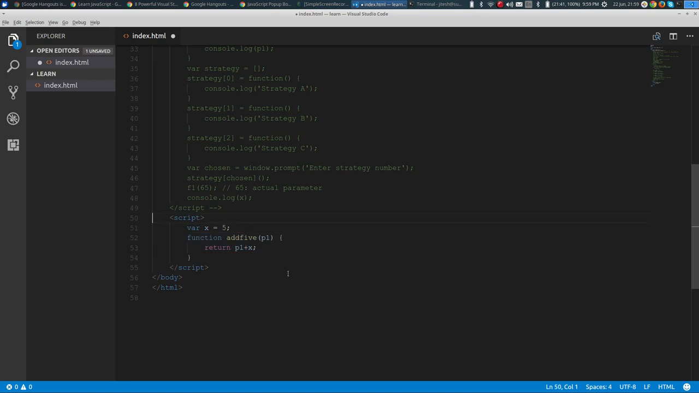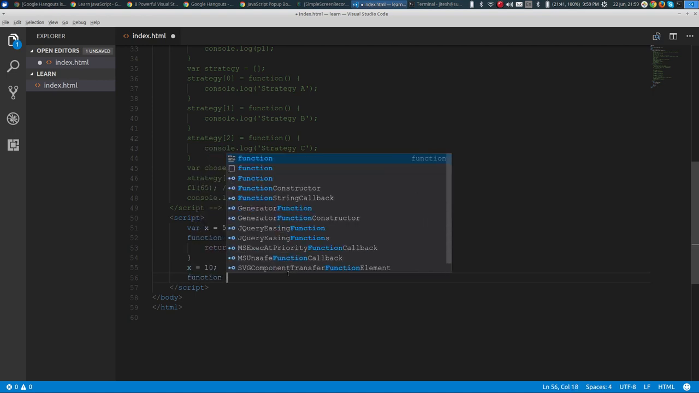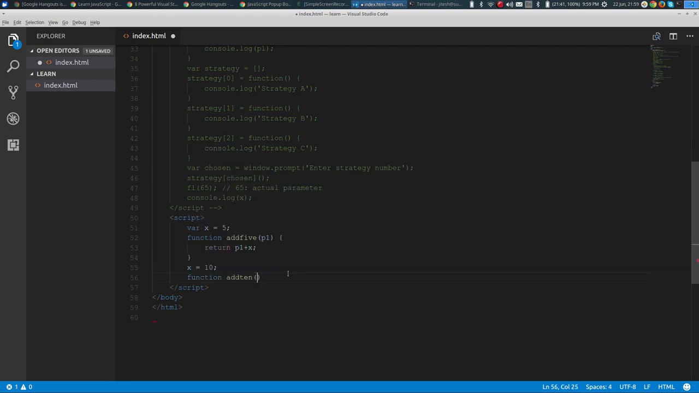Imagine that you wrote another function. You said, you know, x is now 10. Let me write a function add 10. Okay. And what it does is return p1 plus x again. But x is now 10, so it's going to add 10 to it, not 5. Correct?